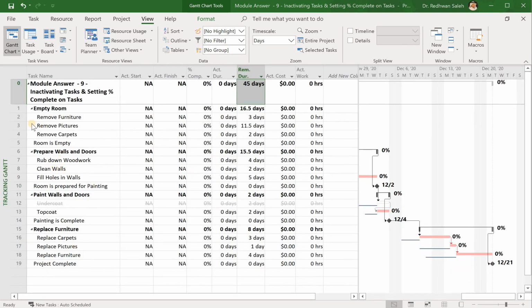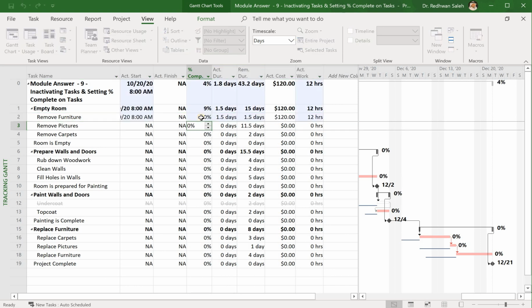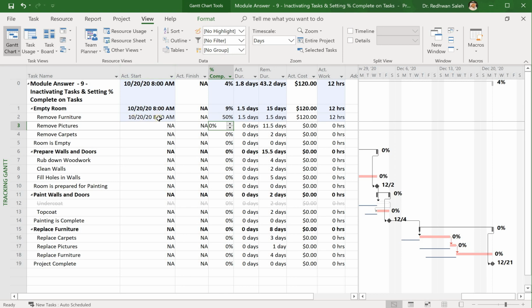Okay, if we start activity number 2, and let's say we have finished 50% of this activity, we just put 50%. Now you can see that the date is changing here, and it shows this is where the activity will start, October 20, and we have an actual duration of 1.5 days, and the remaining duration is 1.5 days, because the total duration for this activity in the plan is 3 days. And this is how much it would cost us, $120.